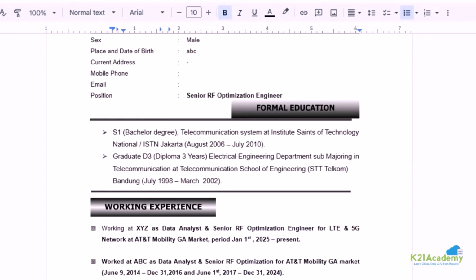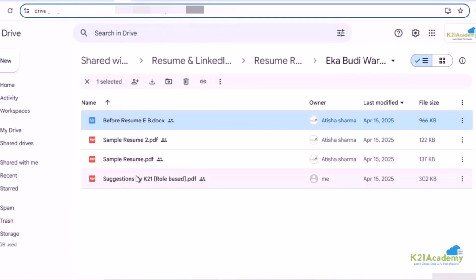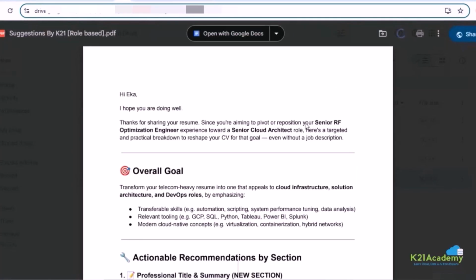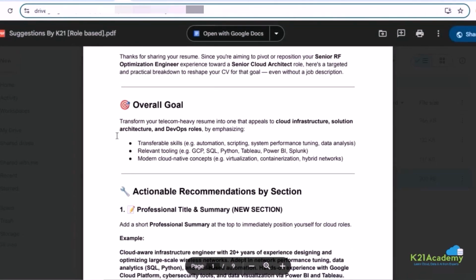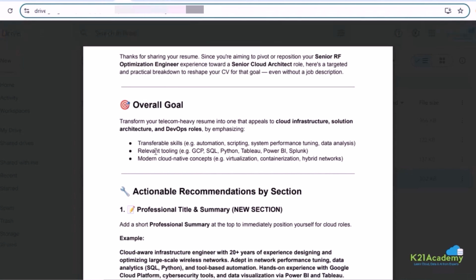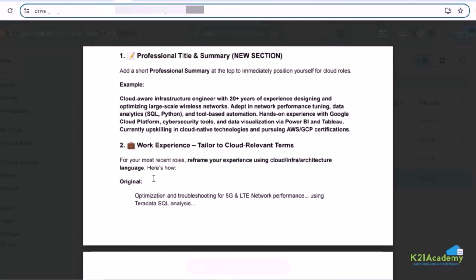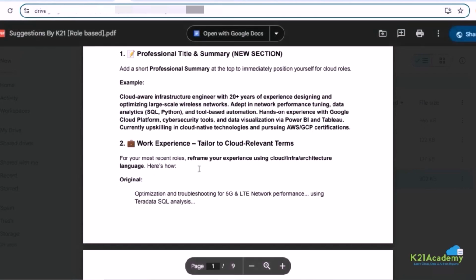If I come on to the suggestions that we have created for you, let me just open up the document. We have clearly divided the document into three sections majorly. Basically, the overall goal is that you want to get into a senior cloud architect role, so we have provided suggestions on that basis. You can showcase some transferable skills from the previous experiences, and for additional recommendations we have mentioned what kind of summary you have to write. Then the work experience is there.